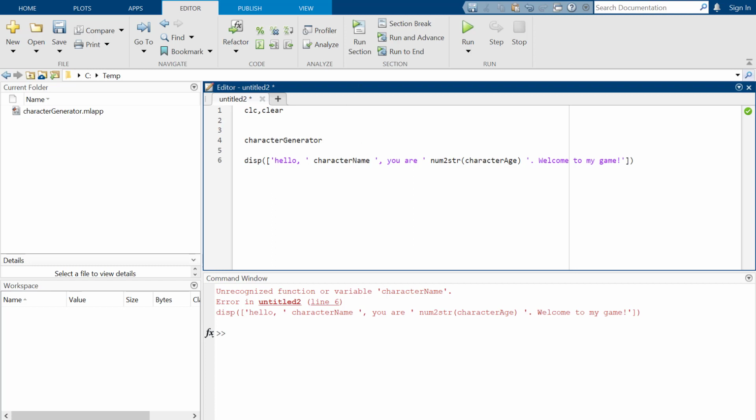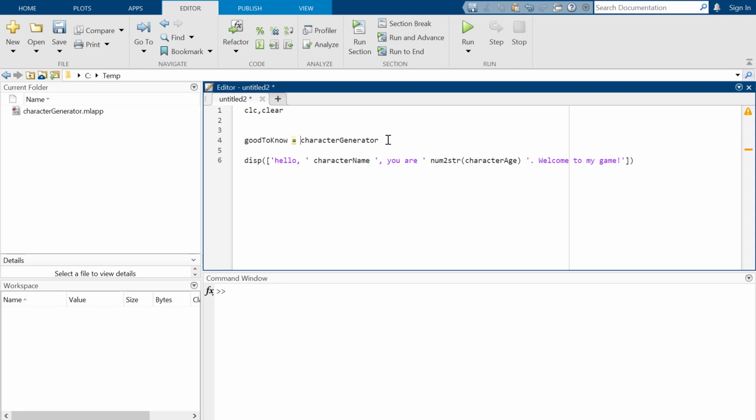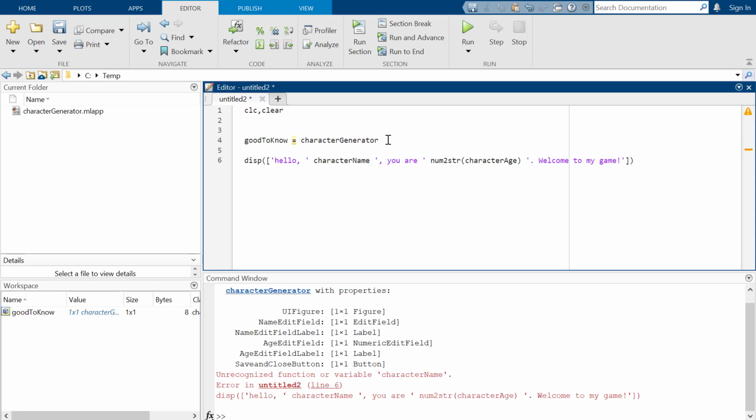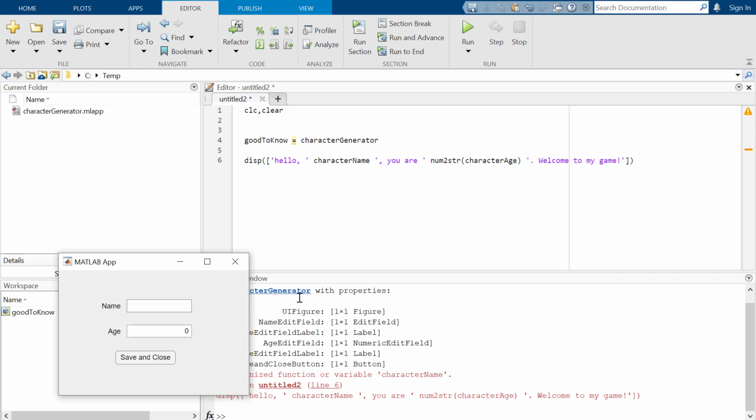Okay, I got to go figure that out. Okay, I got it. Basically, we need to tell it to specifically wait for it, and surprisingly, it's super easy. So I'm just going to call this good to know. No, so this is a handle. So if I just run this, it's still not gonna work, but you're gonna see now it says, here's character generator with all of these properties.